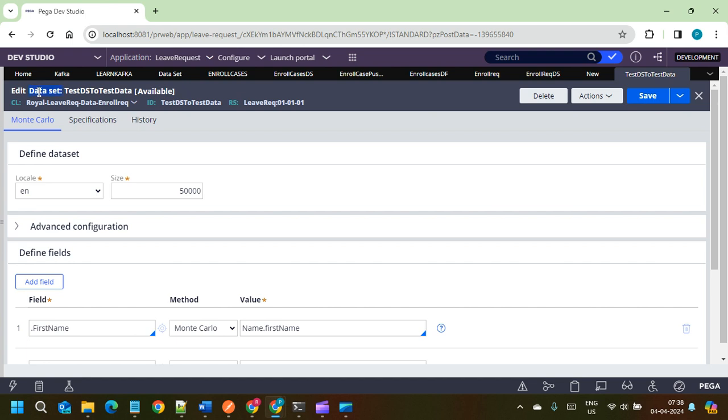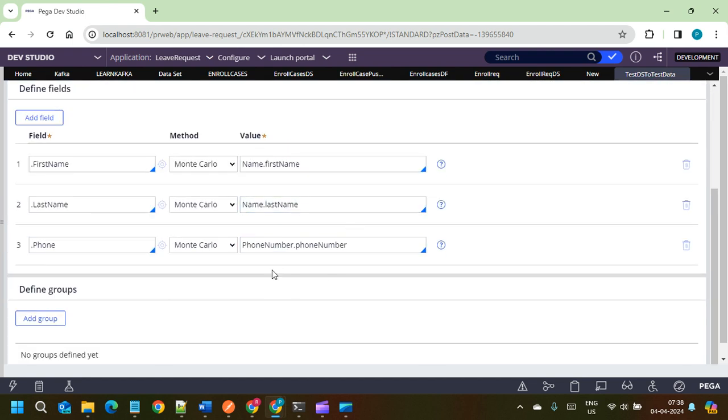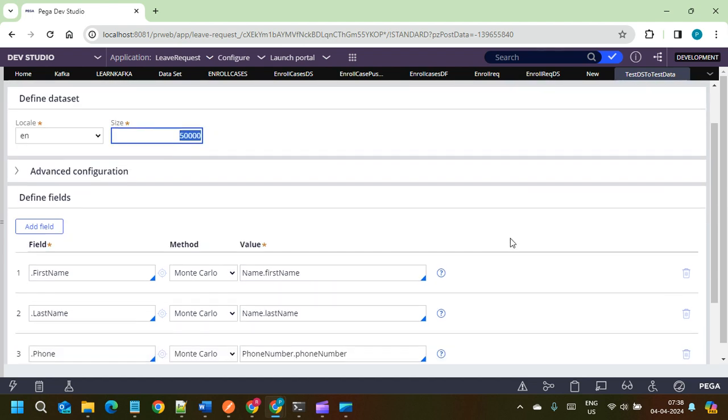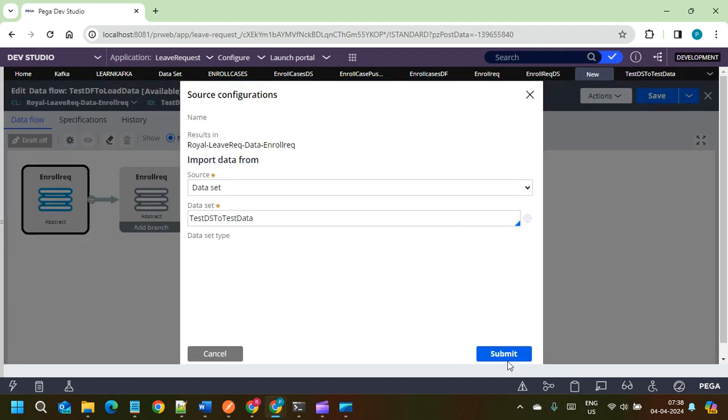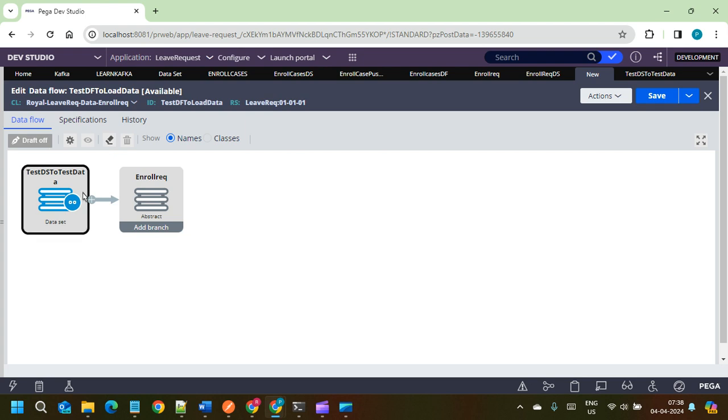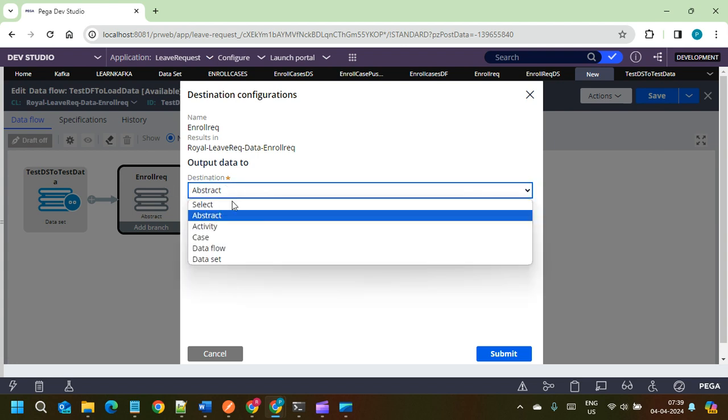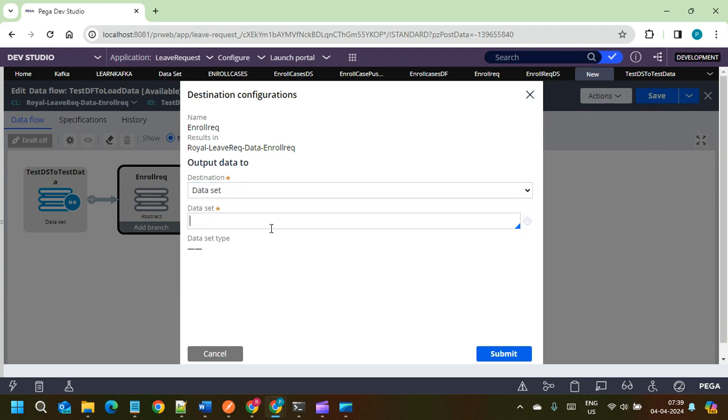When we execute this data set, it is going to fetch 50,000 dummy data from Pega. Okay, now submit. So we got the source. We got the 50,000 records from here. What is our next step? Destination. Destination is going to be the data set of our data table. What is the data table? Enroll request DS. This is the one.